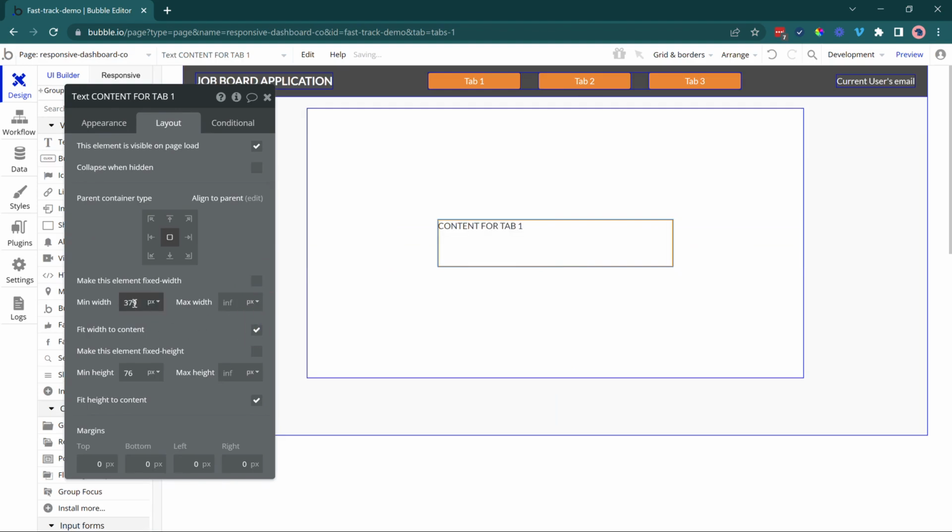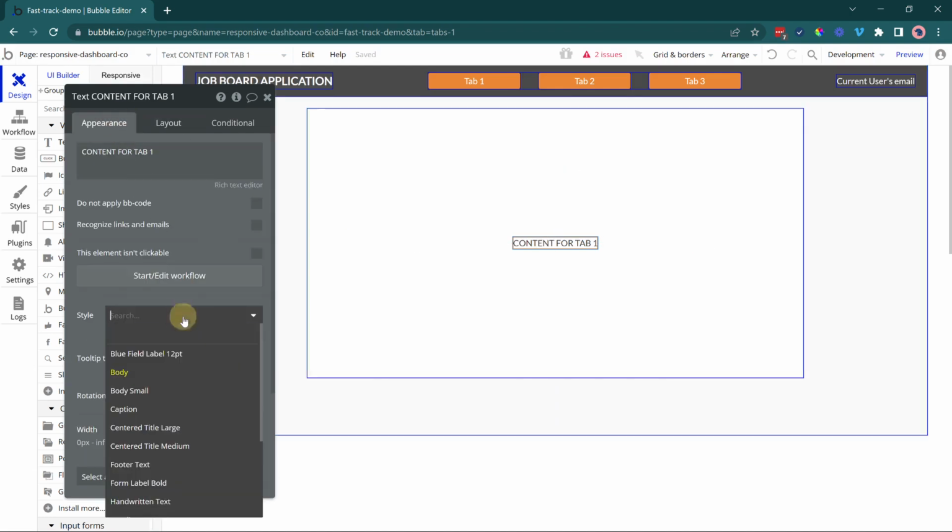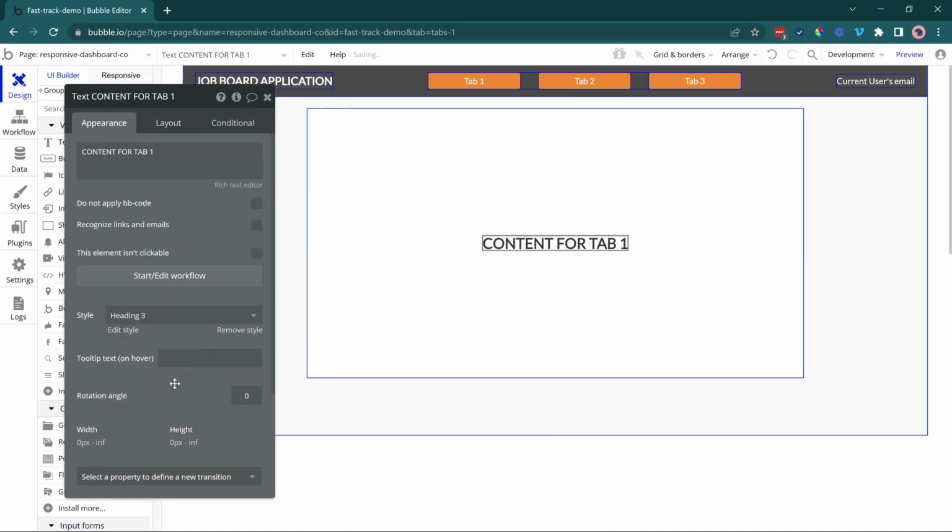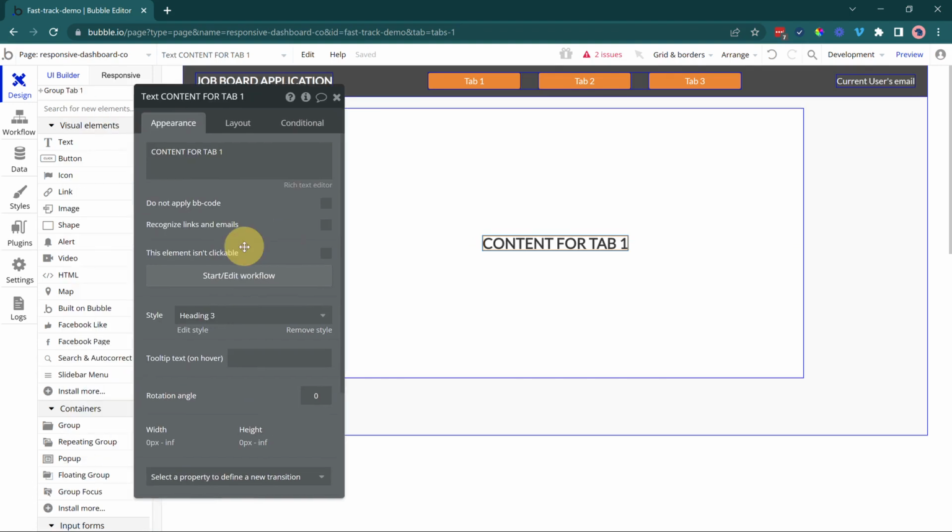And I'll do the same thing with the dimensions. I just want things to fit directly around the content of my text there, and I am going to make this a little bit bigger. Let's do a heading 3 like that so it's more obvious.